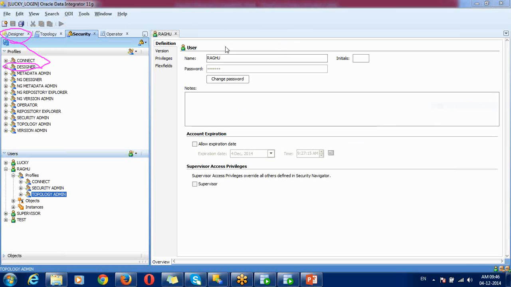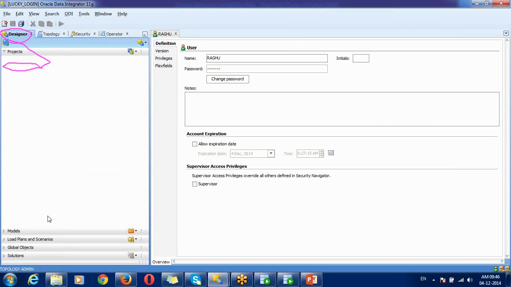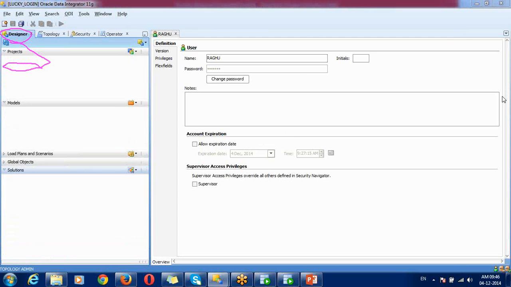Except two objects privileges. The two objects are models and solutions. The designer profile doesn't have access to models and solutions.